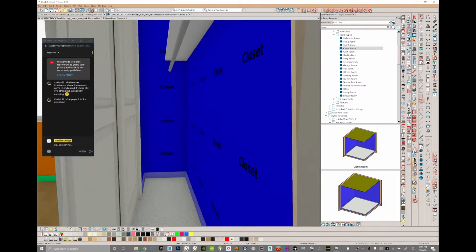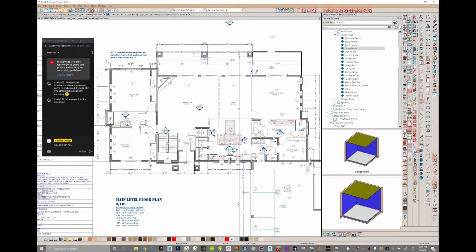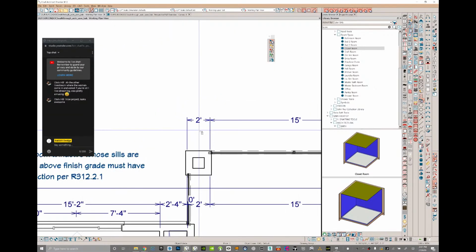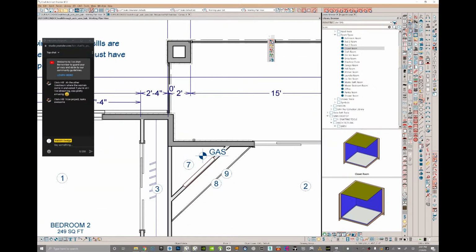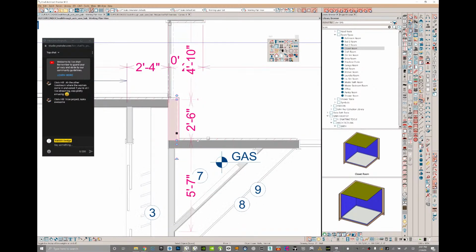Looks like we've got a wall not lined up here. Let's take a look at that. This is common for this particular builder. Doesn't like to line up his walls. Frustrating. Let's turn off line weight so we can see it. Yep. There we go. And that snap point, that's our primary snap point.